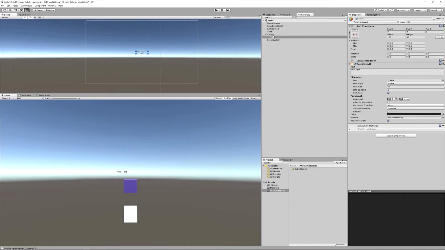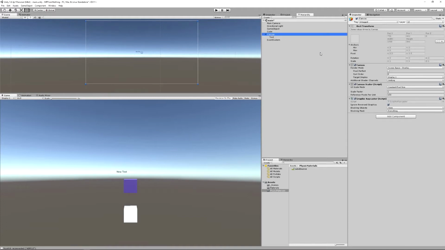Now, let's look at the canvas itself. The canvas is what holds all of the UI components. Here we can see several options. The render mode on the canvas chooses just where and how the canvas renders. On overlay mode, the canvas renders independent of any of our scene cameras. This is the default mode and most useful for UI in general.